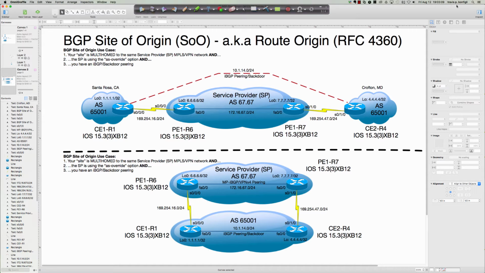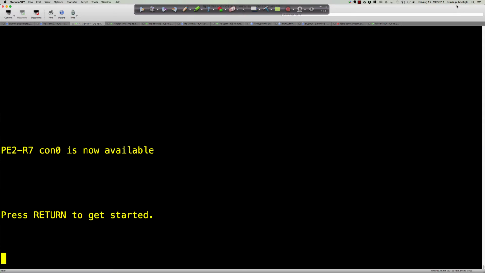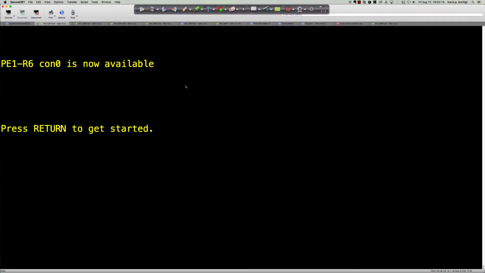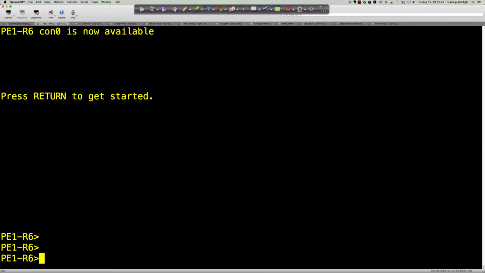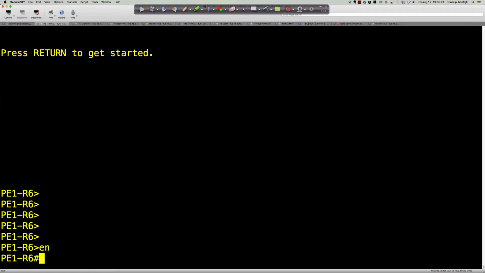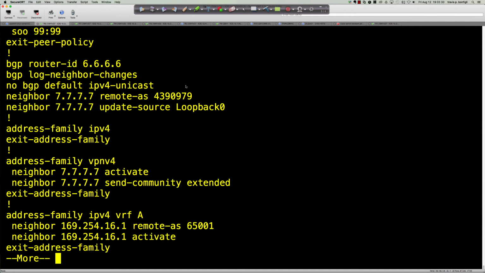So let's go ahead and jump into the command line here, and everything is already set up in terms of the MPLS L3 VPN. All of the peerings are already set up. So here we are in router 6, and this is PE1. And so we've got it set up here to say PE1. So if I were to say show run section BGP, right? So here is our BGP section.